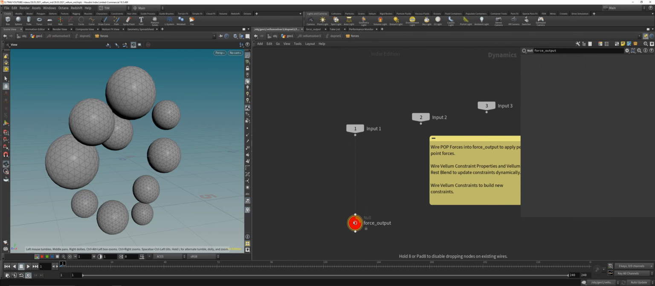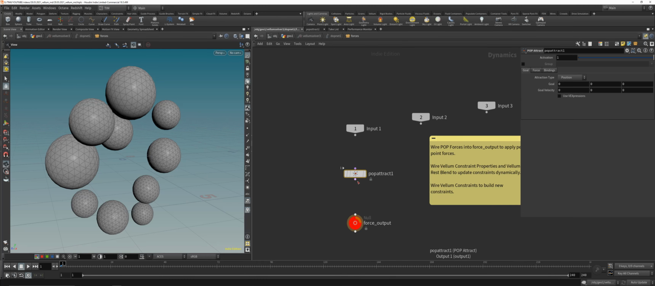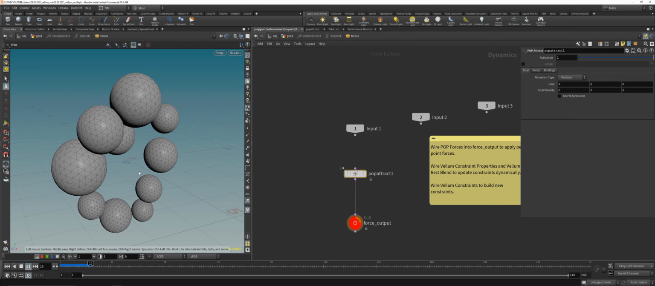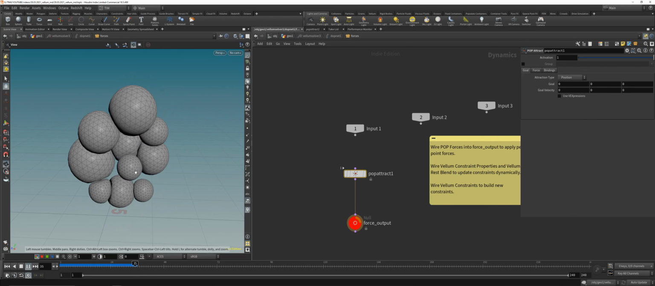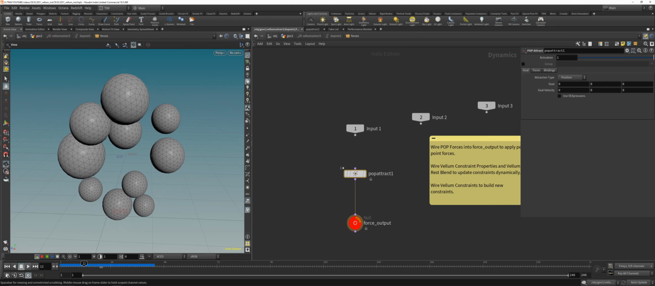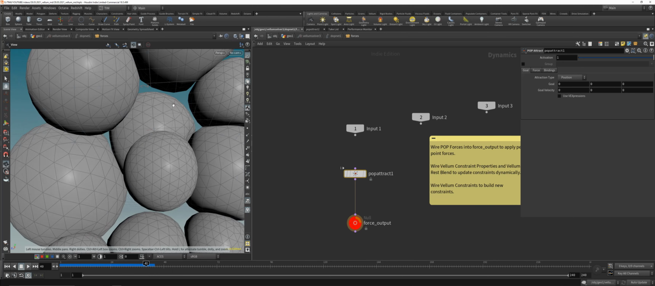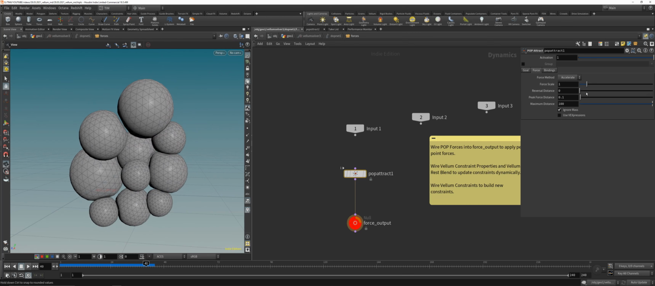I will dive inside the Vellum solver and I will create a pop force in here. We will use the pop attract, and we will attract our spheres to a specific point or to a specific goal, and you can see they will collide and get these bumps in here and start colliding and create other collision shapes. And of course you can dial it up, maybe to 2.